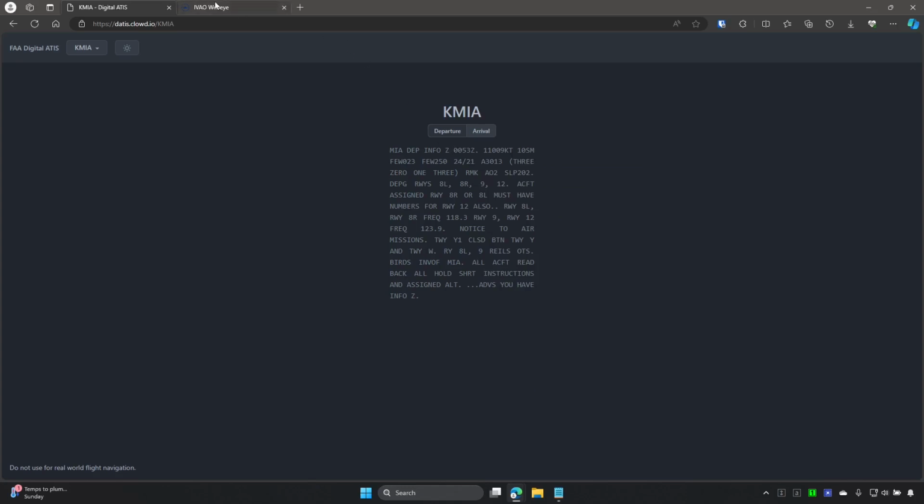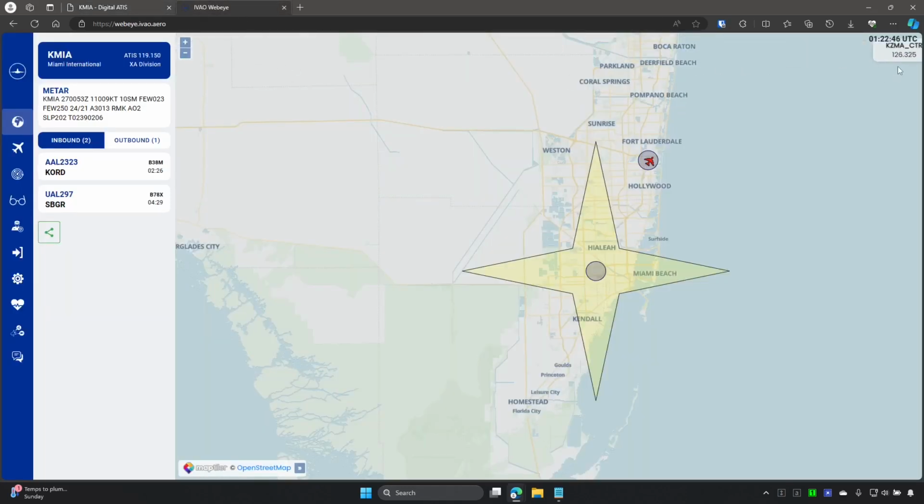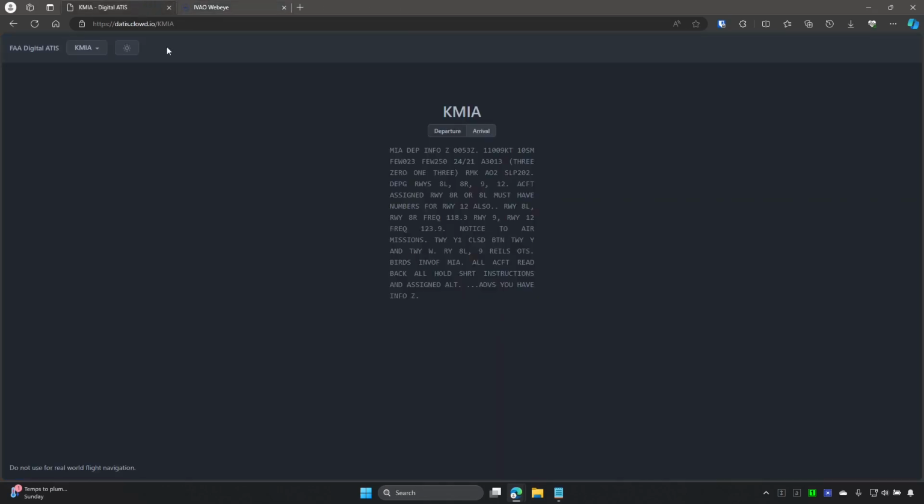So the time right now, I'm going to cheat here, is 1:22 Zulu. So it was done at 53 after the last hour, so it'd be 7:53 p.m. Eastern when this was valid. The winds are 110 at 9 knots. So they're out of 110.